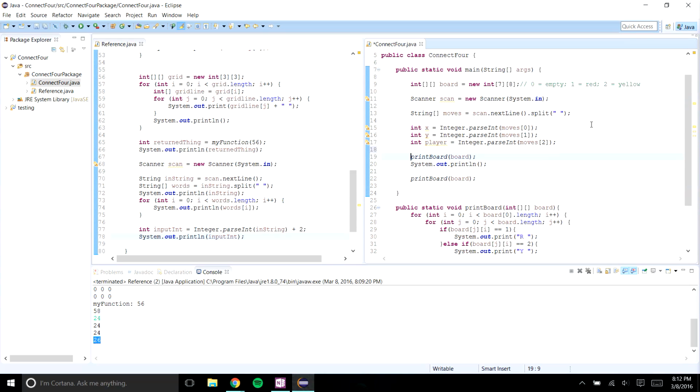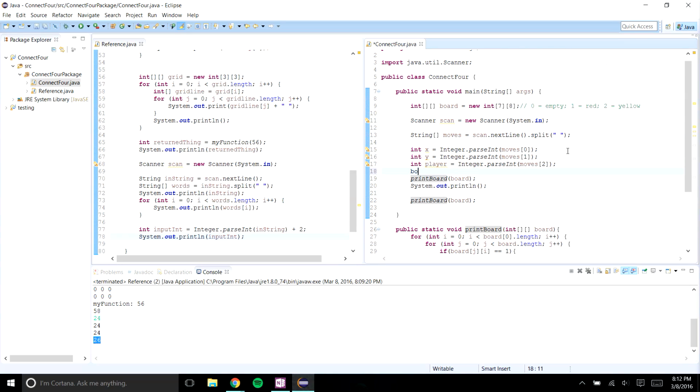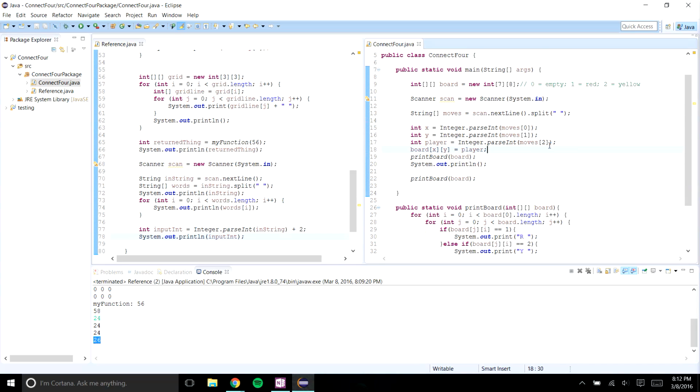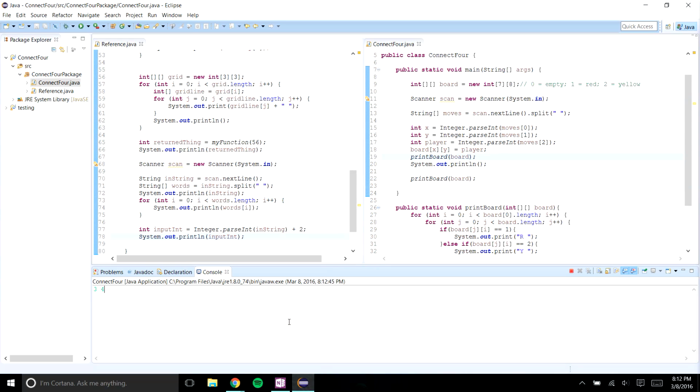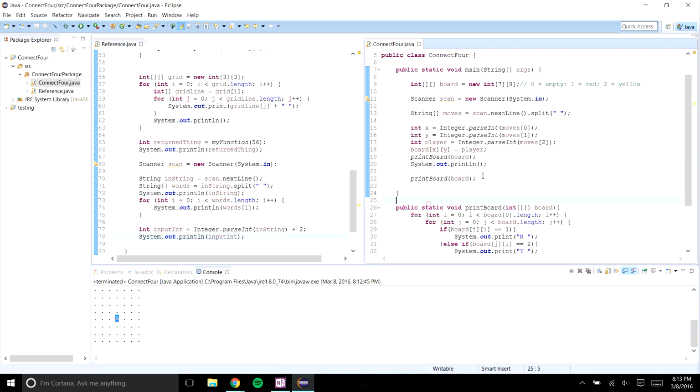We can say, now, we can say board of x and y equals player. And there we go. So it's got our input, and we're going to say 3, 4, and 1. And bam, at 3 over, see that? 4 down, and red. So there we go, there's our input.